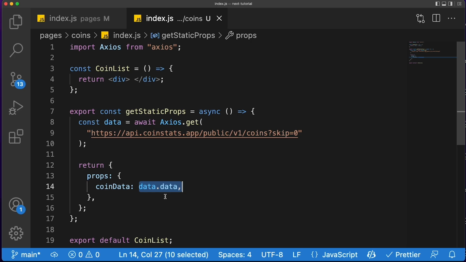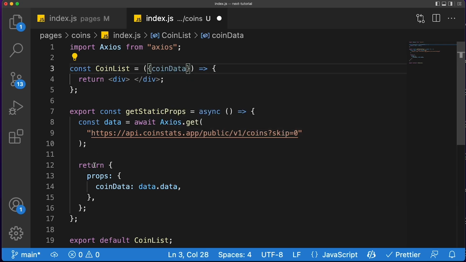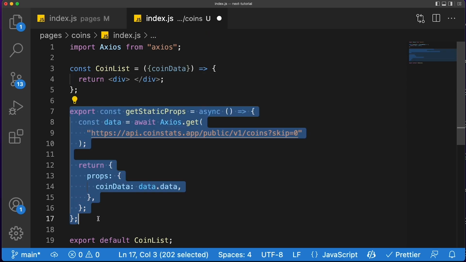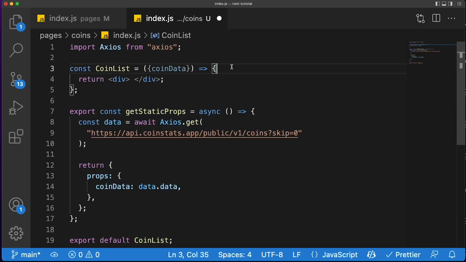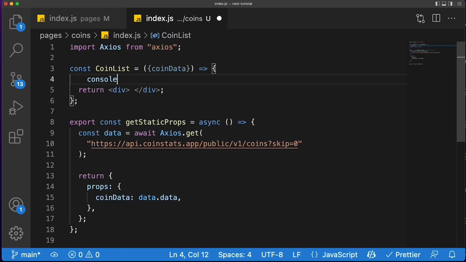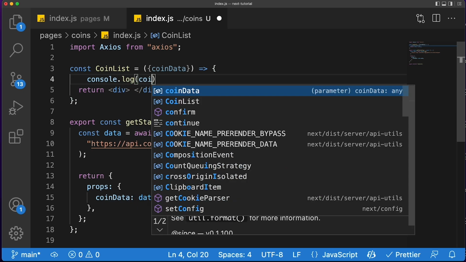But why are we doing this? Because now if I come over here at the top in coin list and I destructure the coin data from here, we can actually access whatever is returned from this function without having to create a useEffect or any of that stuff that we have to do normally in React. So for example, let's test it out by just saying console.log coin data, right?